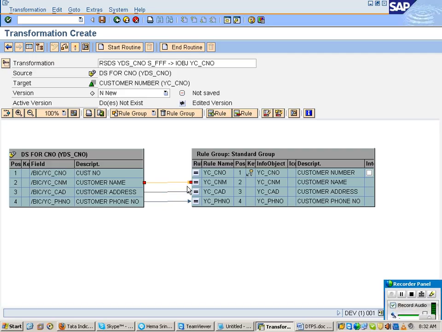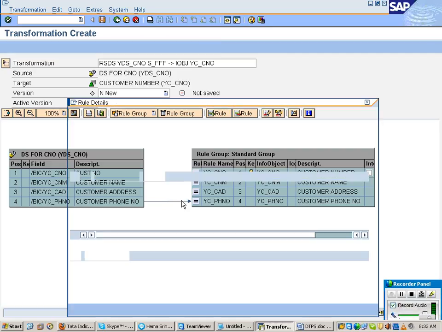Suppose you had not used the template info object option in the data source, it would have been like this.